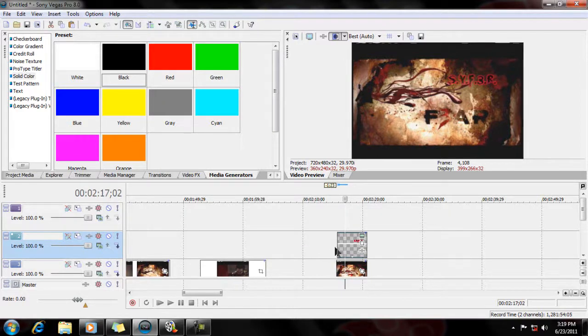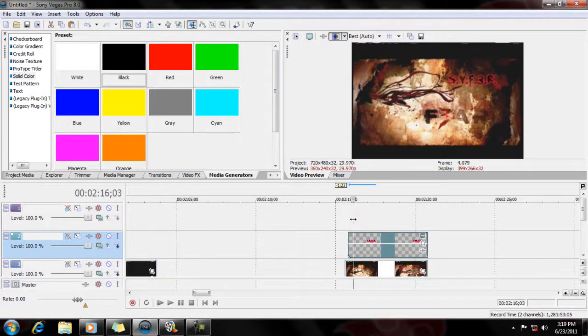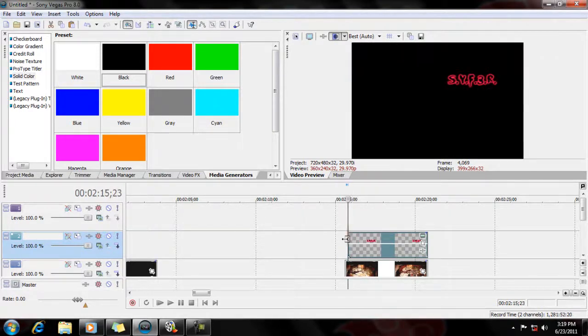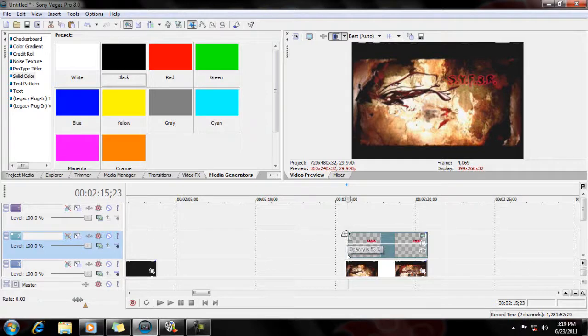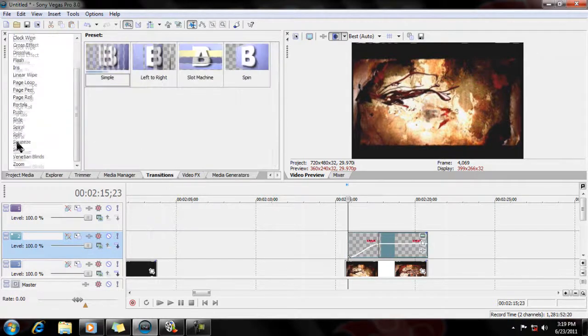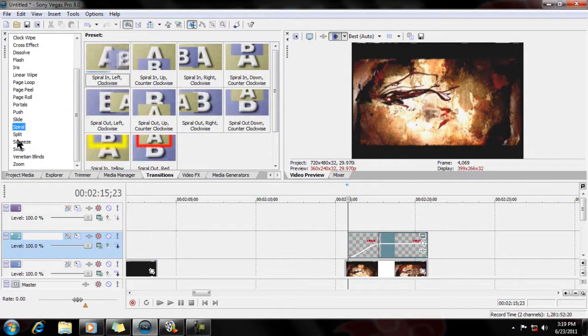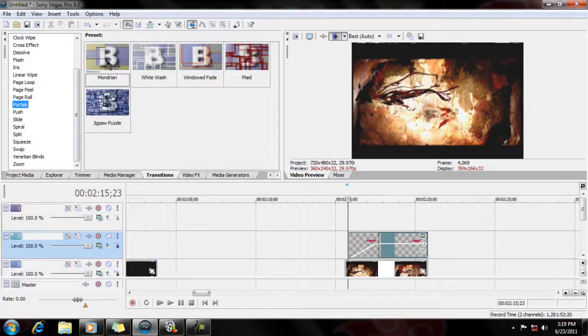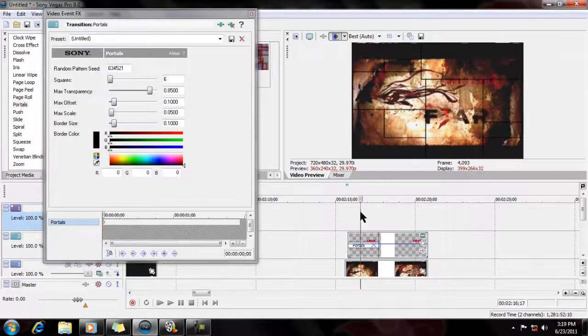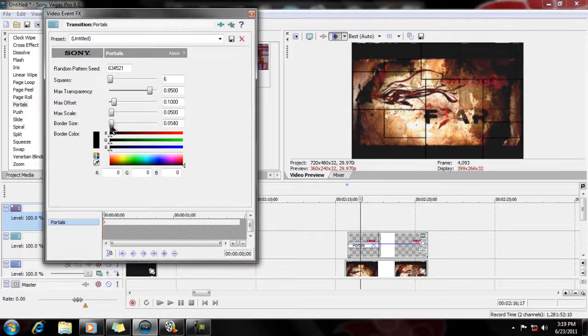And the next thing I did was, you could see the fear title kind of pops in and then kind of jerks around. So with mine, I faded in and I added a transition. In this case, I decided the transition that would work the best is one called portals. I used this for the portals. Then I can kind of see it here. I decreased the border size.